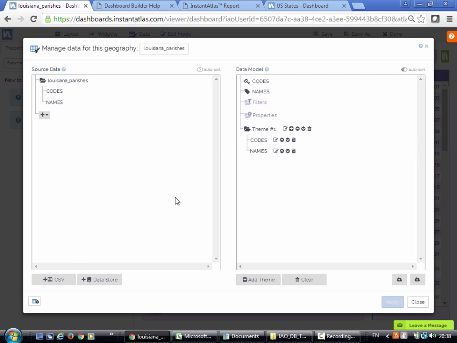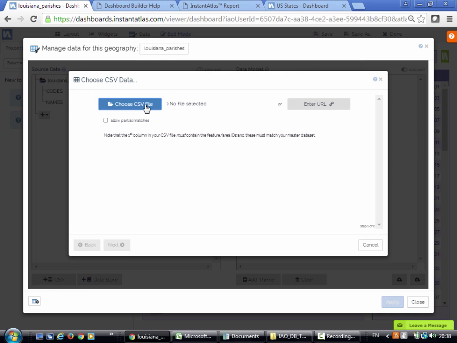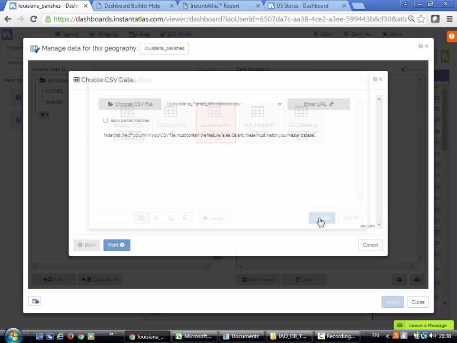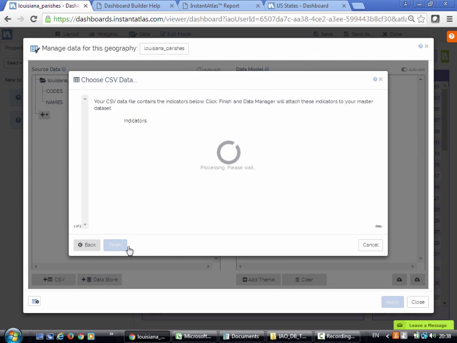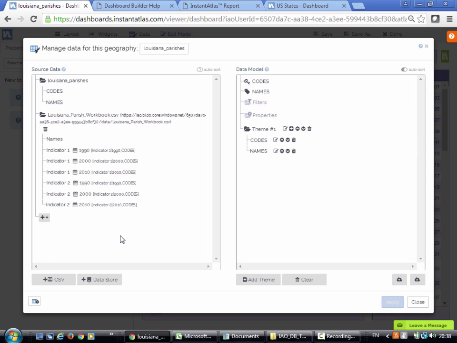To link the CSV file to this dashboard, click the CSV button and then choose CSV file. Select the Louisiana Parish workbook, click choose, and then next. You can see all the CSV columns are now listed here. Click finish, and they are now copied into the source data panel.